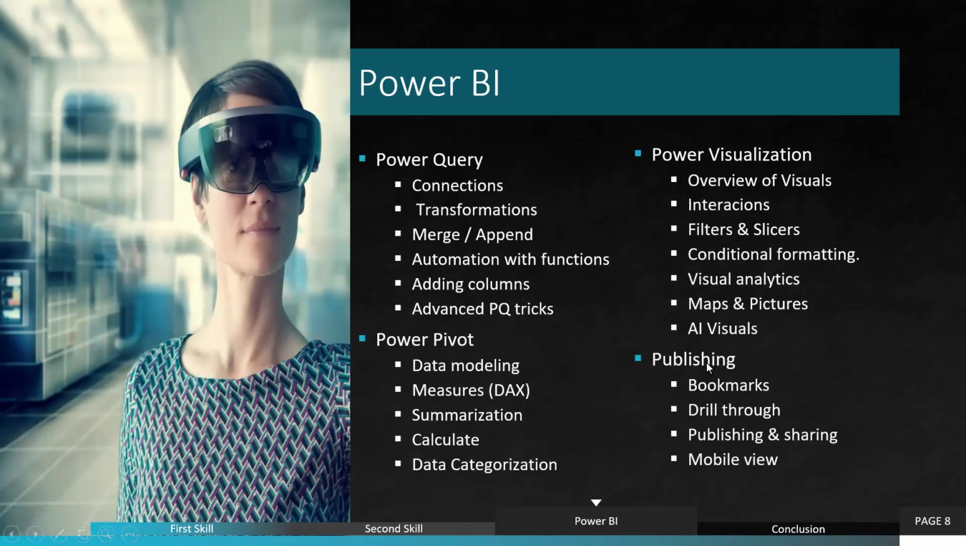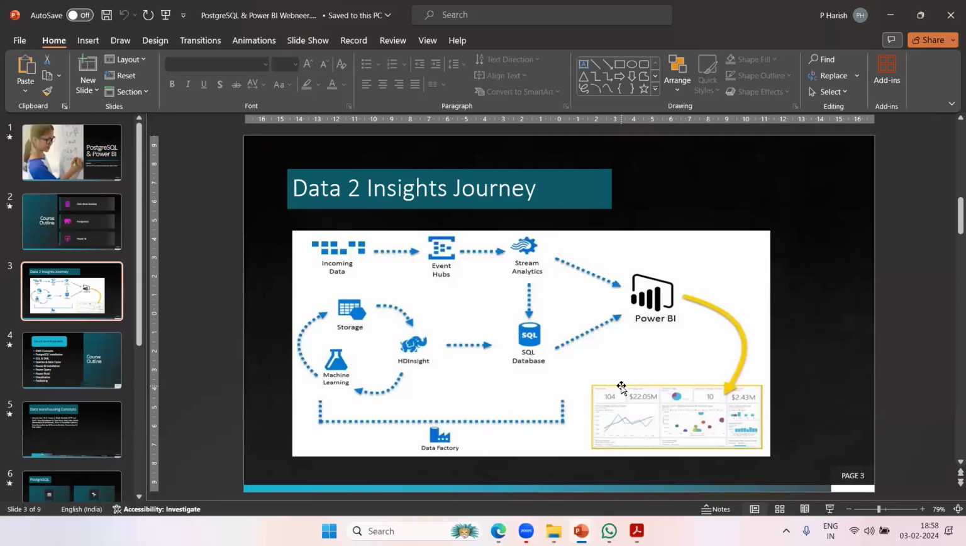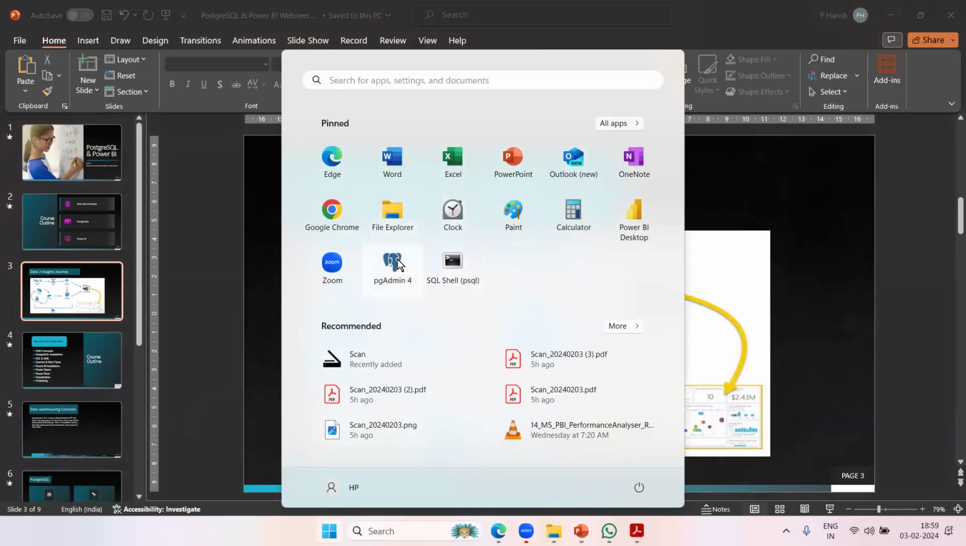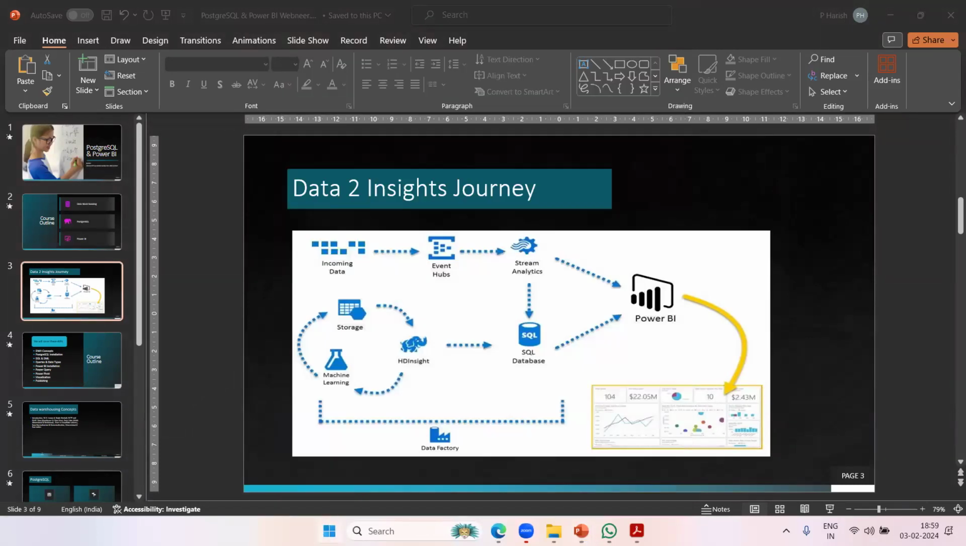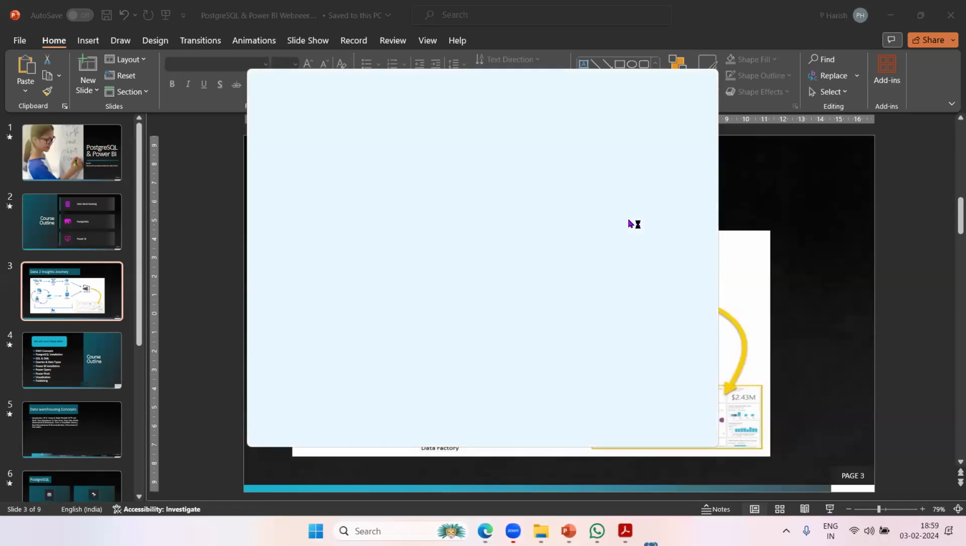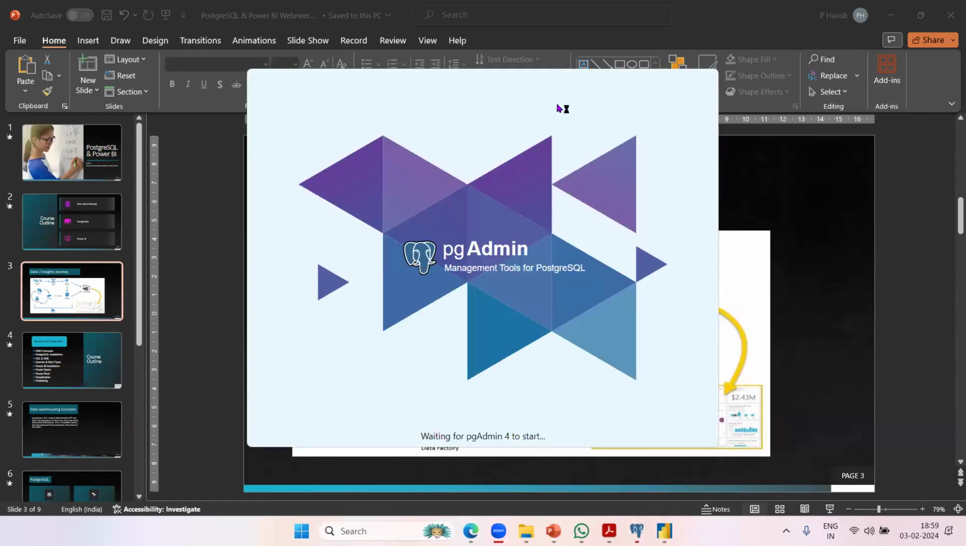The good thing is, let me show you Power BI. Let me open Power BI and PostgreSQL. I will give a small demo. Any doubts till now about the course structure? If you have any queries, you can post them in the channel. Now I'm going to give a small demo for both PostgreSQL and Power BI.